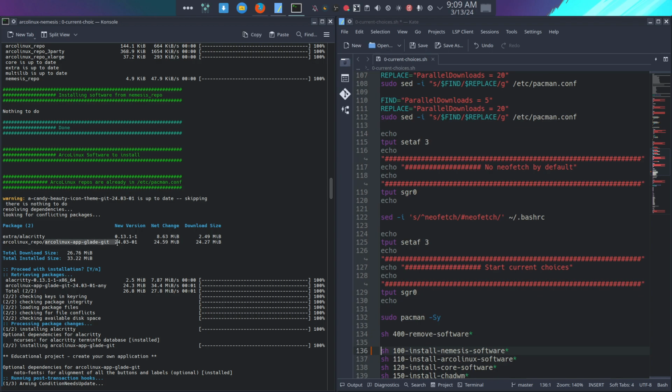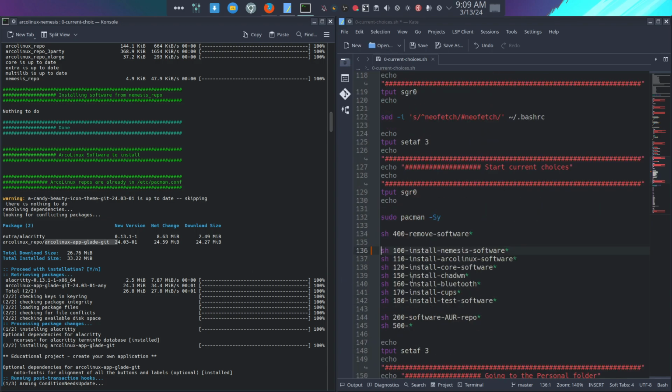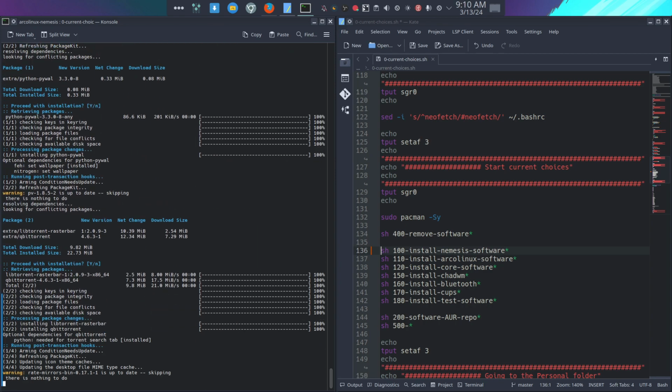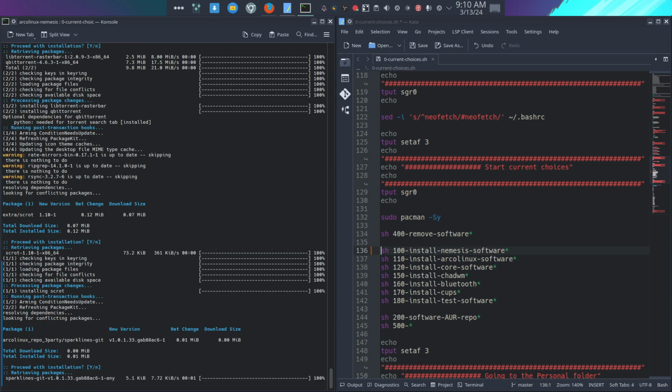ArcoLinux AppGlade was not default. Anything that was, Plasma is vanilla. So I need a lot of stuff. Vivaldi, GIMP, Inkscape, anything that I'm missing, I do a sudo pacman -S, no confirm. And that's so easy. I just go eat and I'll come back and everything will be installed. I'll have a Plasma full-fledged with everything that I need for free, right?